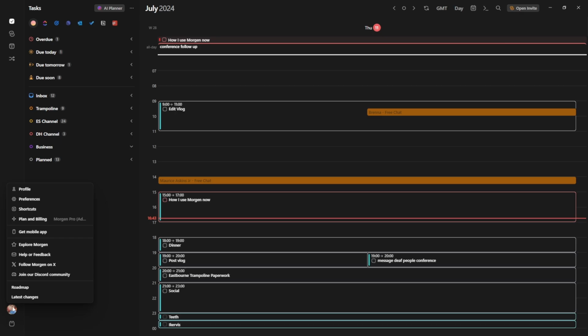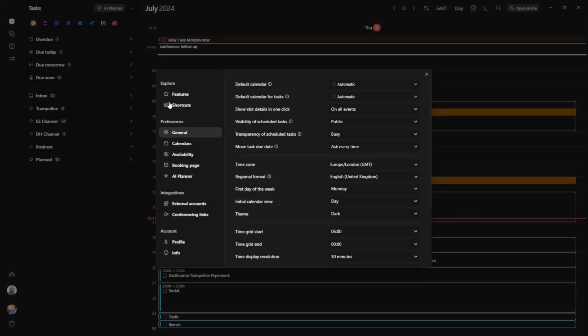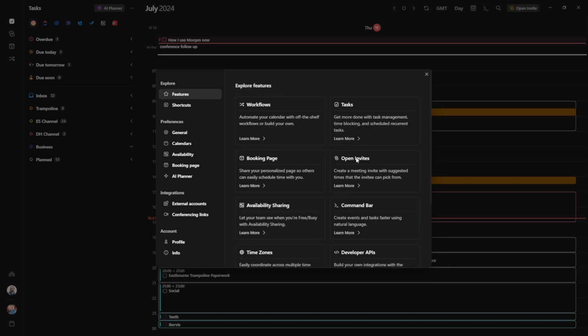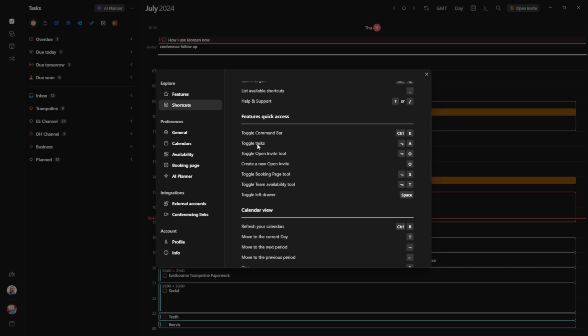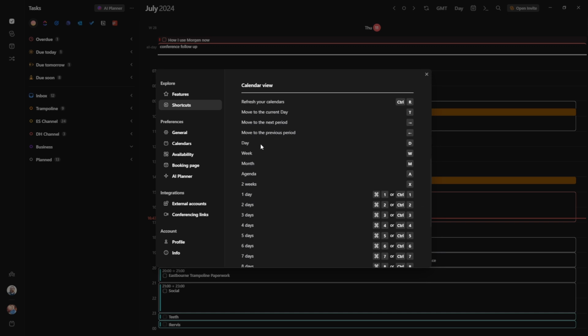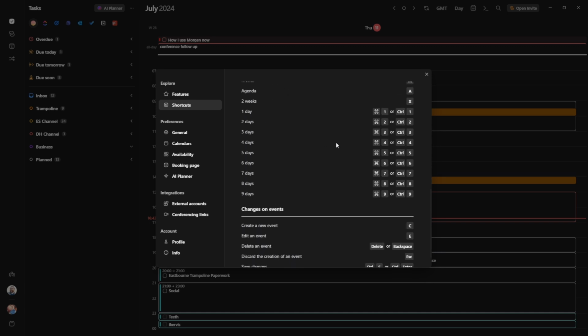There we go. Heading back into the settings, I'm going to go to preferences. If we go to the top, it's just going to tell you what the features are. I don't find this particularly useful as someone that uses the tool a lot. Shortcuts, if you are not familiar with the regular calendar shortcuts, it does show you them. So hiding the window, minimizing the window, moving forwards and backwards, toggling tasks, going to the day, week, month view, going to specific views, which is useful sometimes.